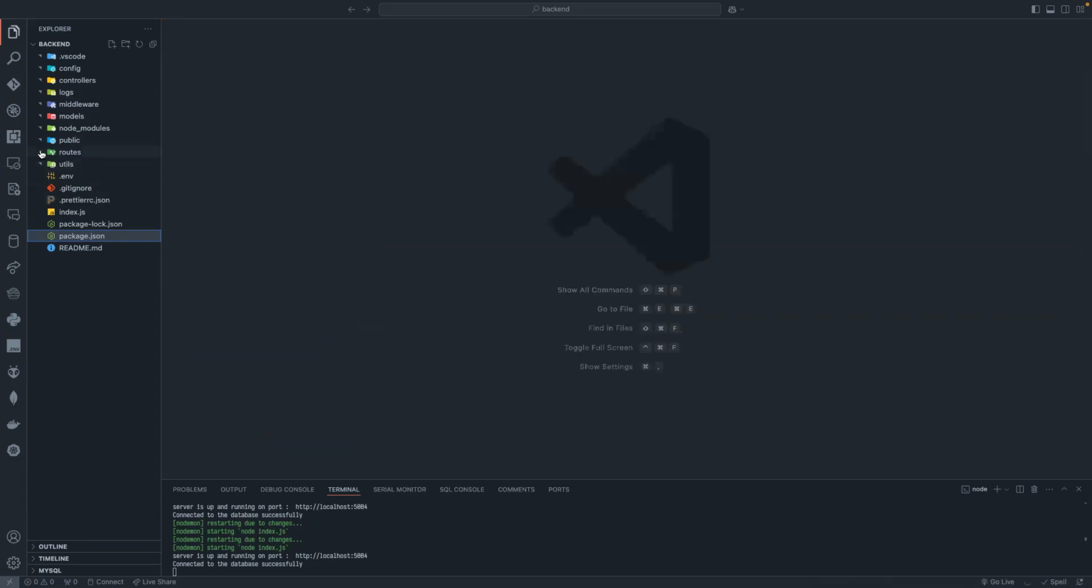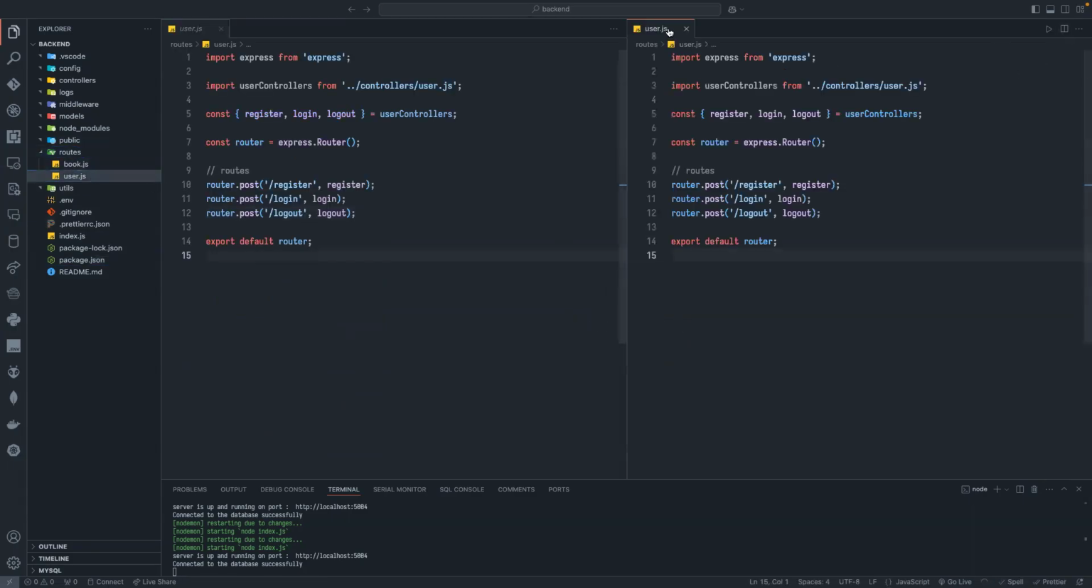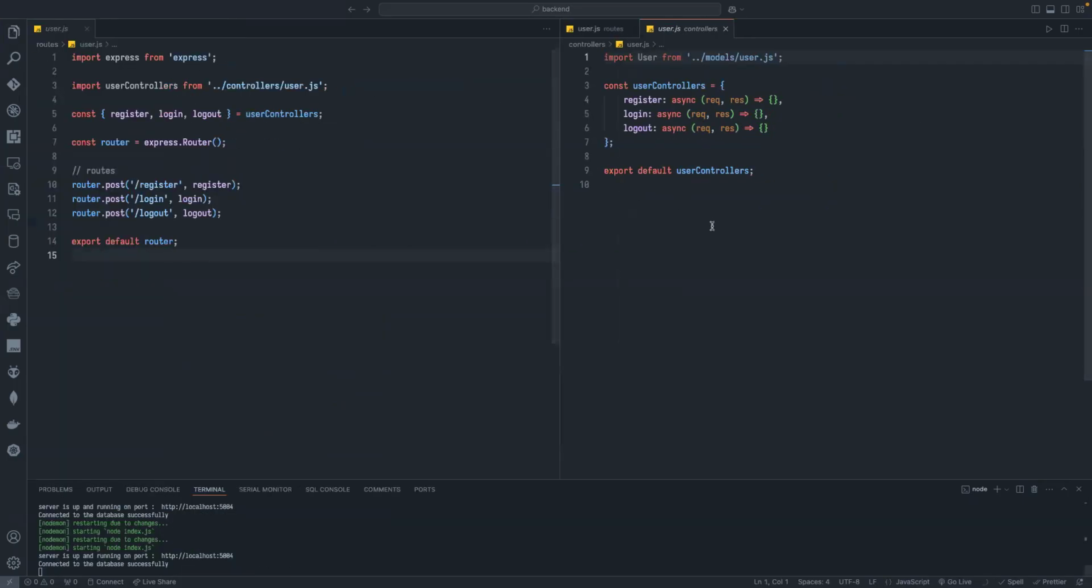Okay, let's go to routes. Well, now in routes, I have the user route. And of course, to go to the user route, I've already given you some stuff here. So it's quite simple, actually. This is the user controller and this is the user route. For the user route, I am importing the user controller from /controller/user.js. Then I have register, login, logout, which I'm destructuring from this. And then here I have router.post for /register, /login, /logout. If you remember, before we used to have 5 routes, now we only have 3.